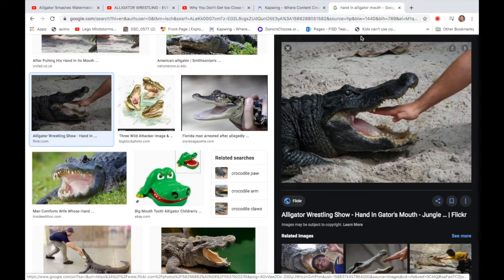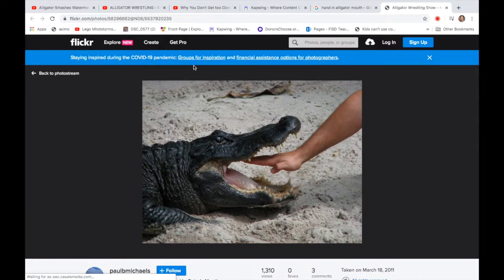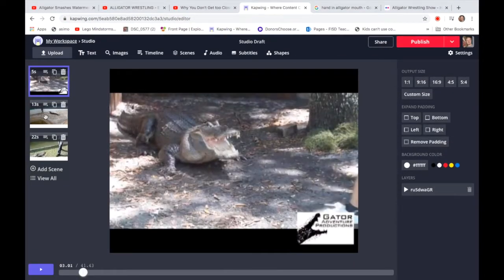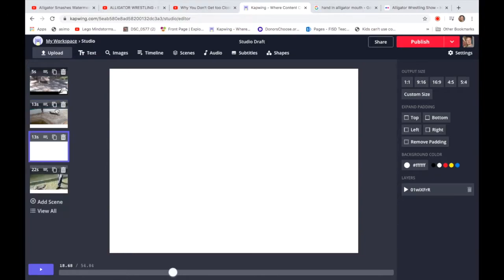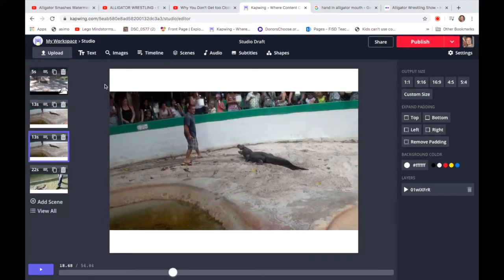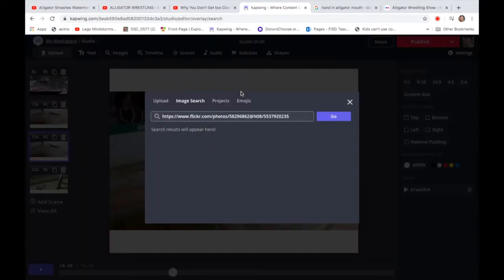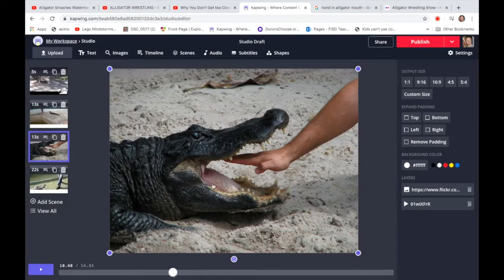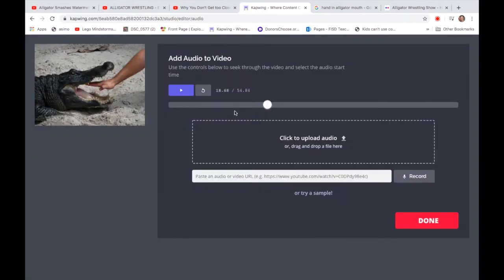The way you insert a video into Kapwing is a little bit, I mean, there might be another way. This is the way that I figured out. I'm just going to duplicate my video so that I have that scene, and then I'm going to overlay the alligator using that link that I copied. And what I actually have is the alligator sitting over top of the other video that I made.